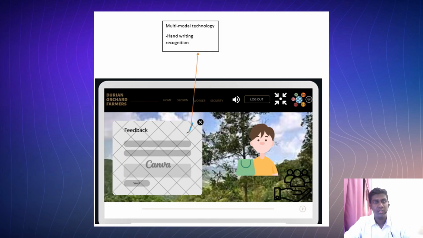Okay, next I will use the multimodal technology in the feedback form, that is handwriting recognition. It will make it easy to handwrite to fill up the feedback form. That's all for me. And next I will pass to my group member Bhuvinesh.